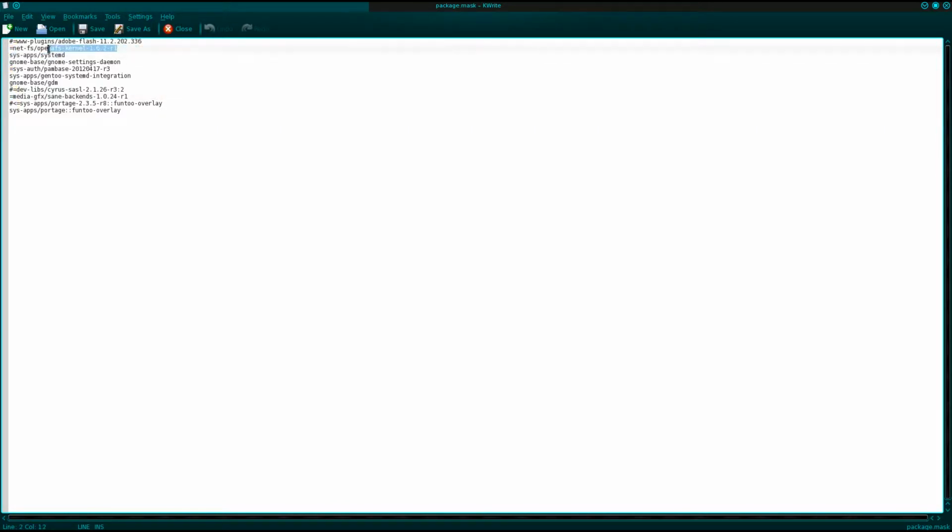The same goes here for this, which is the open file system kernel module from the net file systems packages, version 1.6.2-r1. Again, it's got the equal sign on it, which basically means that only that version of this will be blocked. So that's basically what that means.